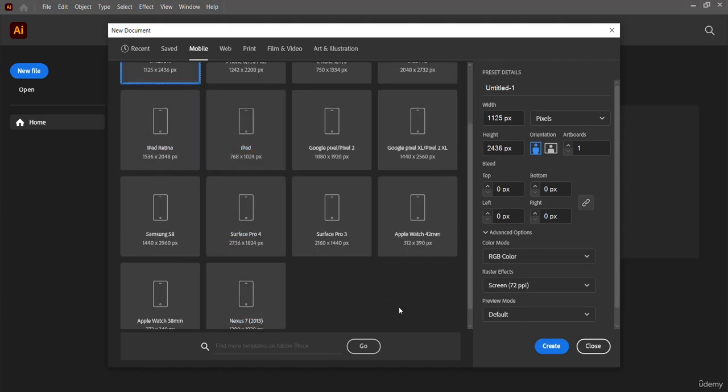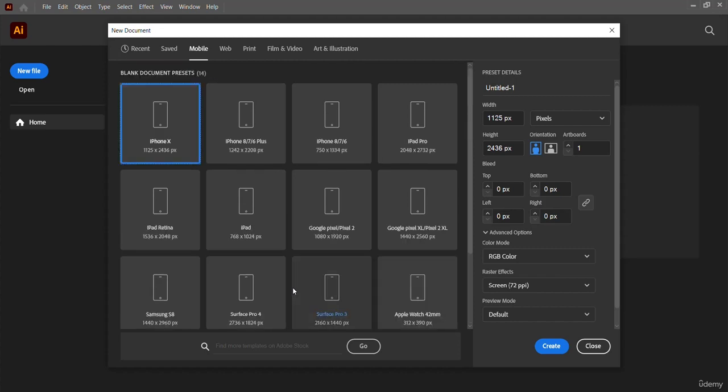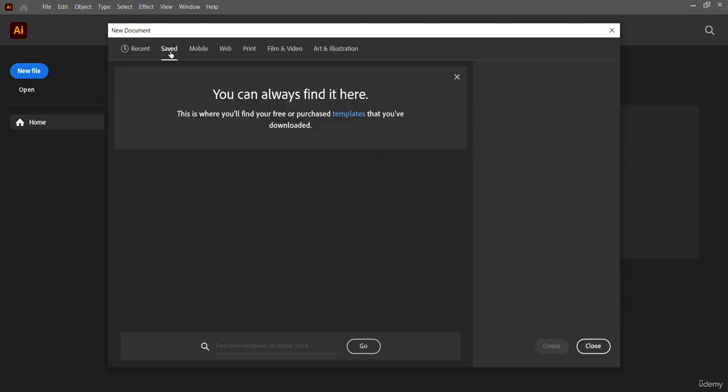If you are looking to use something like the Surface Pro, you can use this one. If you are looking to design for an Apple Watch, you can use this preset. Here is a preset, here is another, and there are lots of other phones like Google Pixels, Samsung, and iPads. So if you are doing any design for these specific gadgets, in that case you can pick any preset from here.